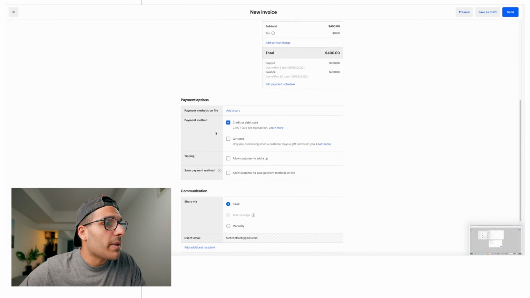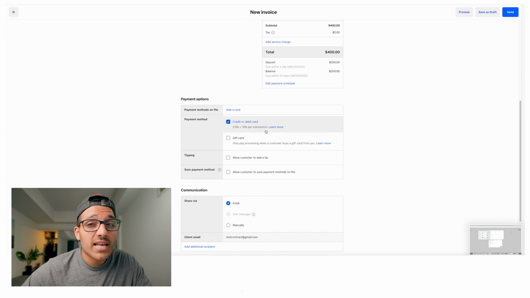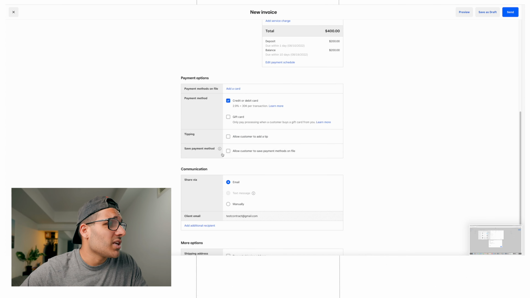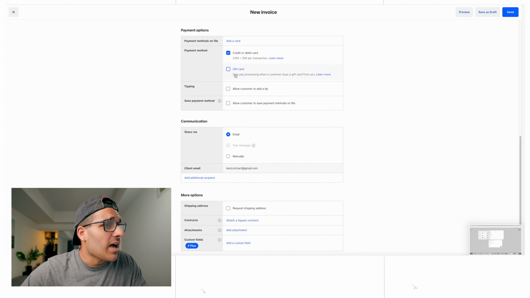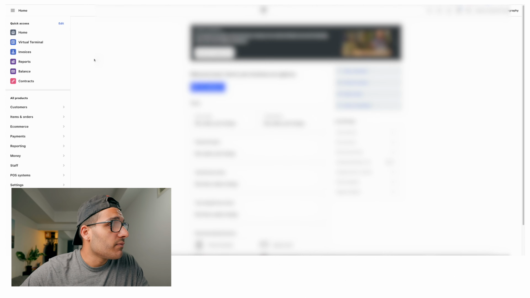Then we're gonna scroll down to our payment method, and we're gonna make sure that credit or debit card is checked because this is how we're gonna actually receive the payment. As you can see, Square charges you 2.9% plus 30 cents per transaction. This price actually went up. Then you have other things like tipping or save payment method, things like that. I usually leave these unchecked all the time. And we're gonna share this to test contract or our client via email. So we're gonna make sure email is selected. Then I'm gonna go ahead and click on save as draft for the invoice.